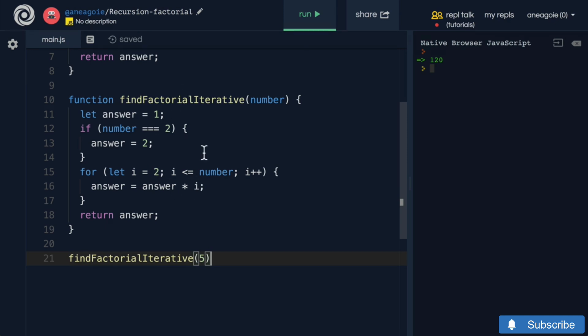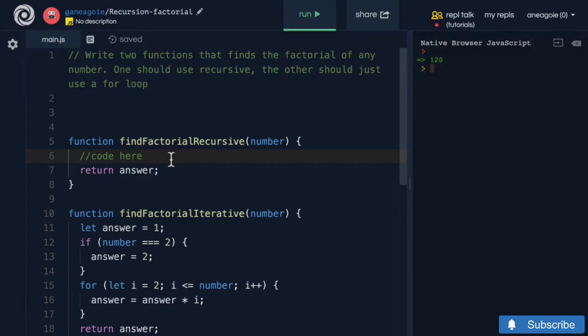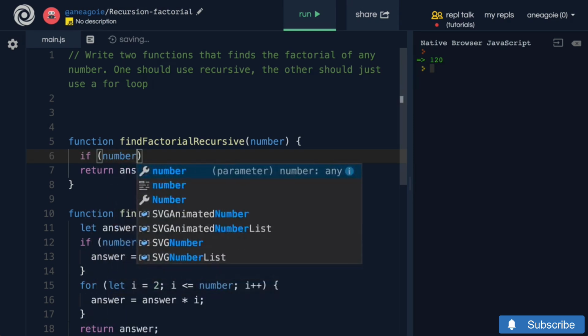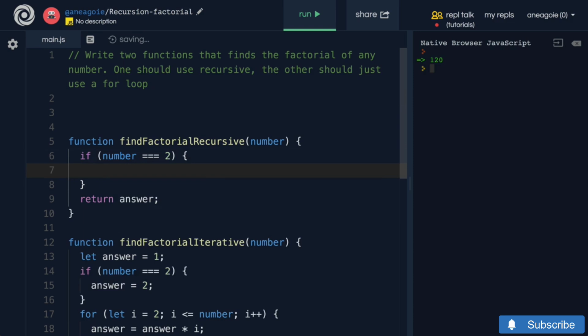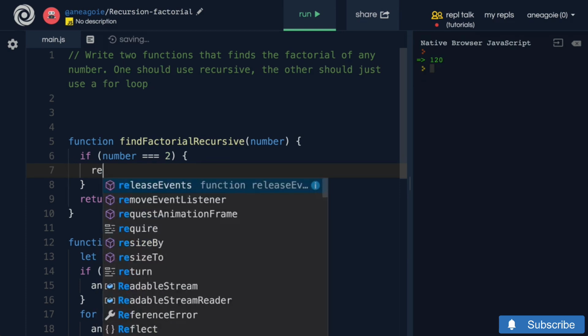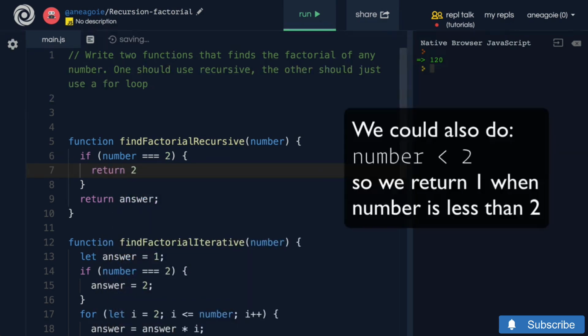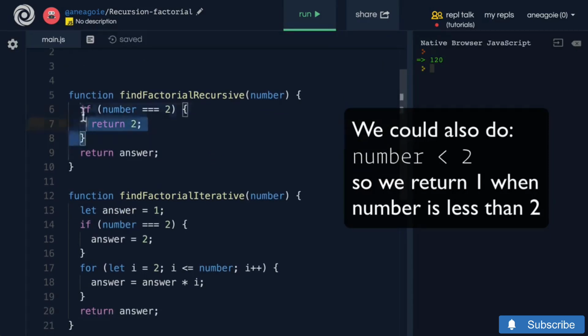What about the recursive approach? In the recursive version, we'll just do a simple check saying if number is equal to 2, and we can do other checks as well, but that should be enough for now for us to create a base case. So if the number gets to 2, we'll just return 2. There's our base case. That's how we stop.